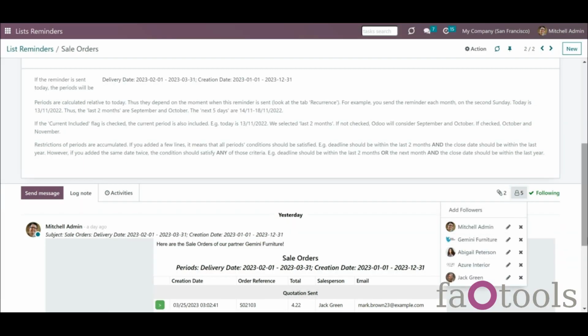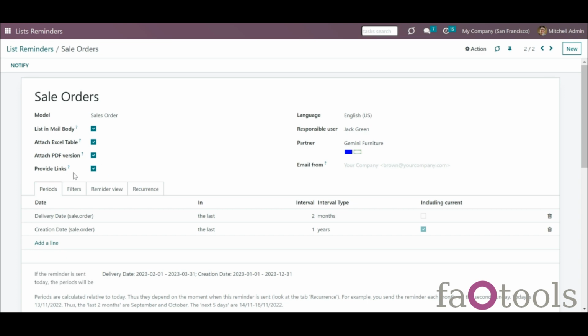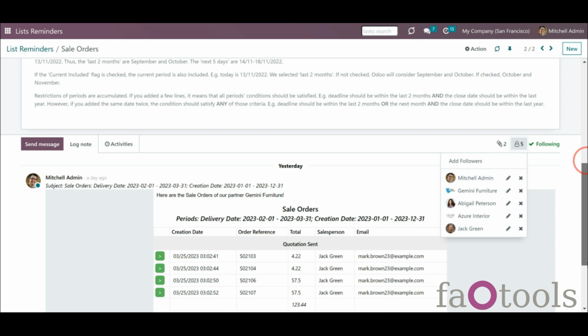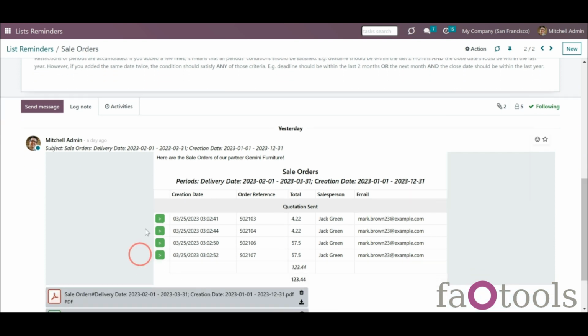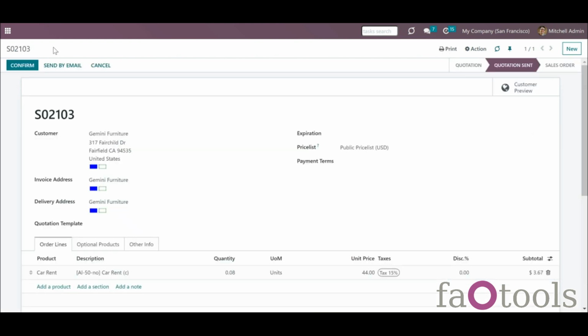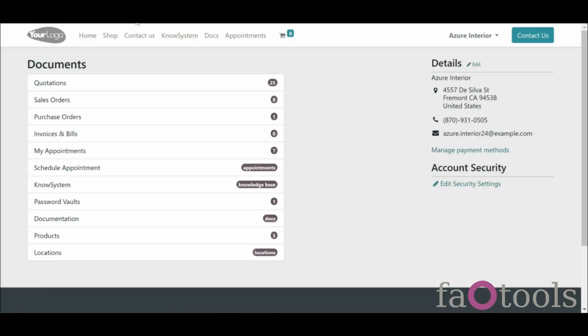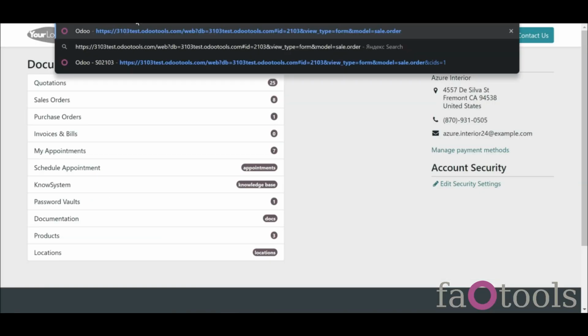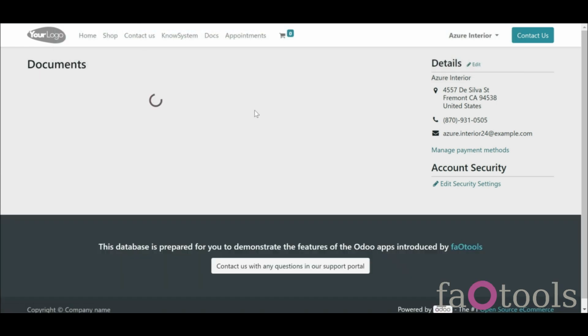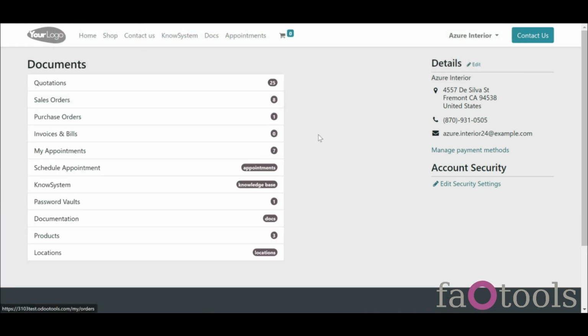If you have ticked the option Provide links to have the reference for the source Odoo record while creating or editing a list reminder, the links to the related Odoo records will be included in each row of the table. However, the Odoo records will be accessible only to internal users. If you send the list reminder to your partners, links would not be of any use to them. So, if they try to follow the link, they will be redirected to the login page or to the user's portal if already logged in.